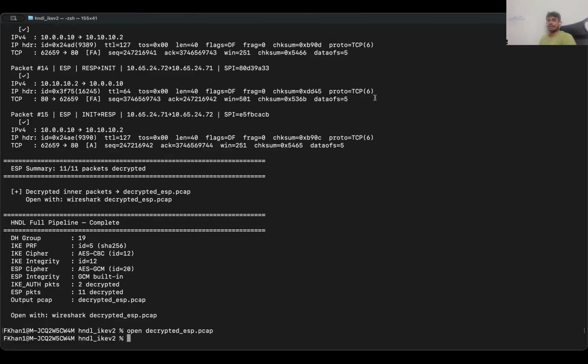You might ask me a question like, what if I use perfect forward secrecy where I do another Diffie-Hellman key exchange inside the encrypted channel? I don't care because I already have the initial keys. So whatever keys you are going to derive in the encrypted channel, it's all going to be in clear text for me, since you already have your shared secret key for the encrypted channel. So that's the threat.